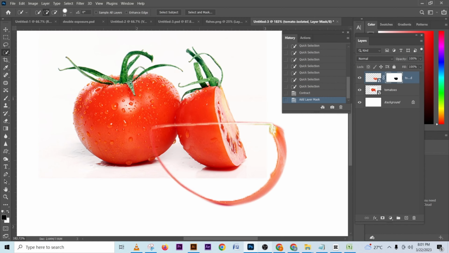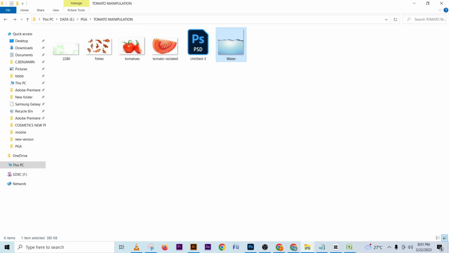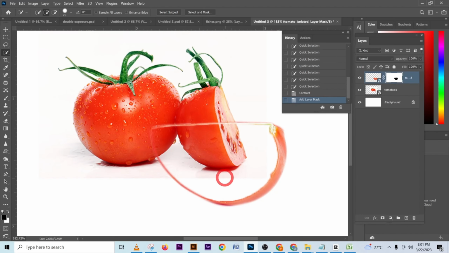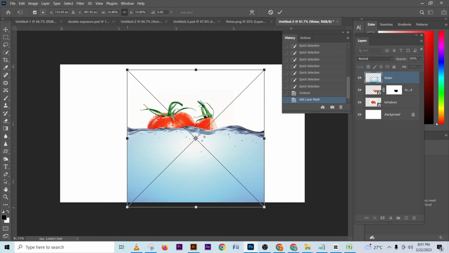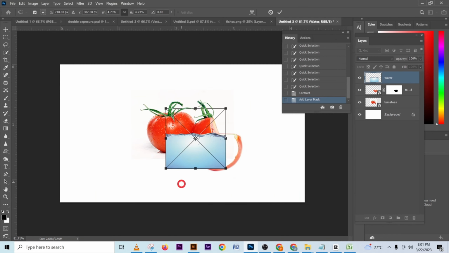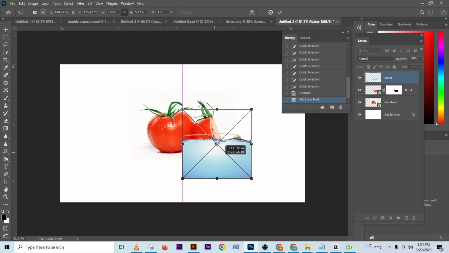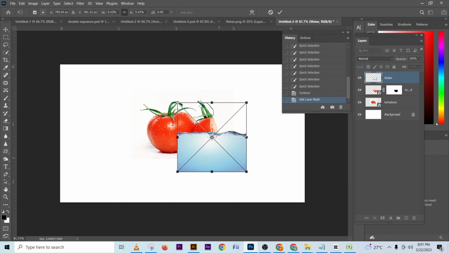So let's bring in our water. This is our water right here. We'll drag it in, place it over the image, then scale it in, holding your Alt key. Make it a bit bigger than your tomato like this. Beautiful. Drag it like this.